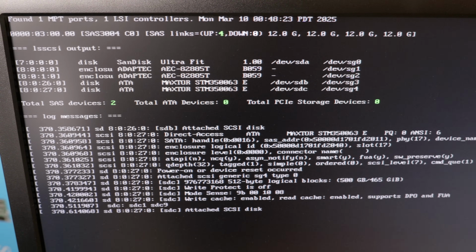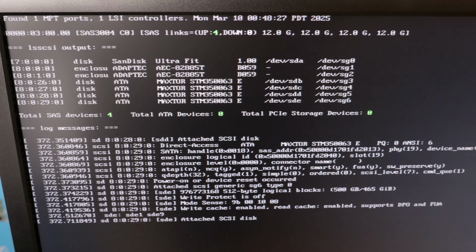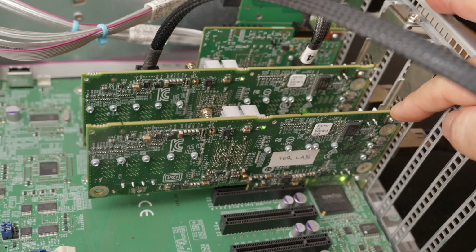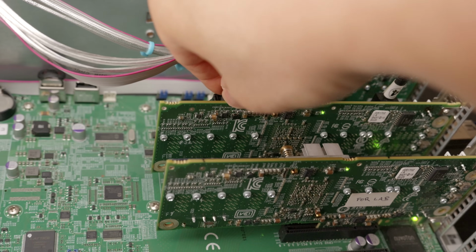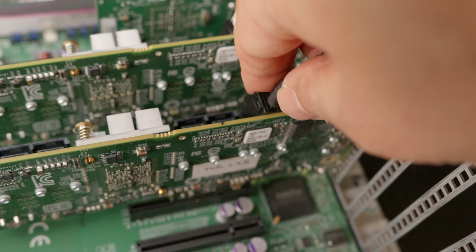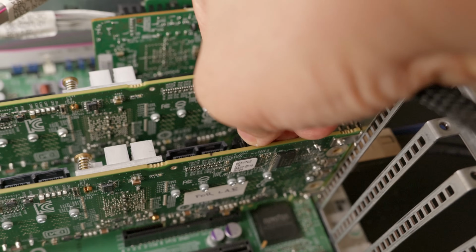Yep, there we go. There's two, four, and they're all online. All right, so that's the first SAS expander. And I've got these daisy chains, so I'm gonna unplug this and let's go ahead and plug it into this first port over here.